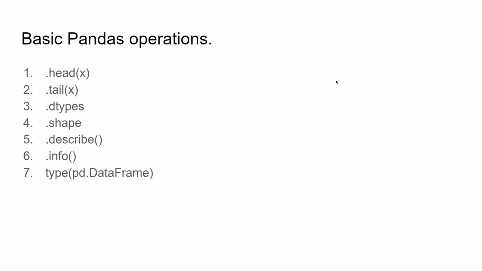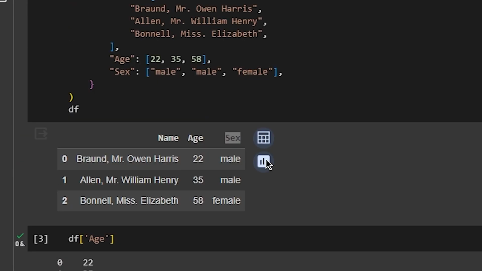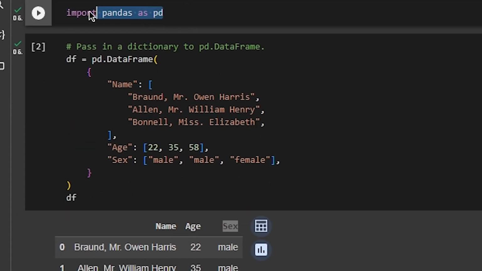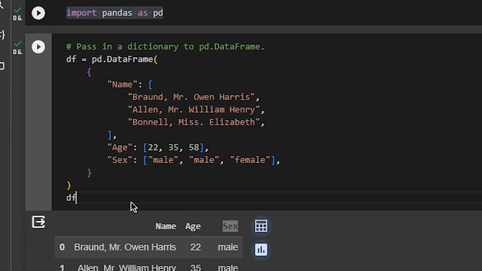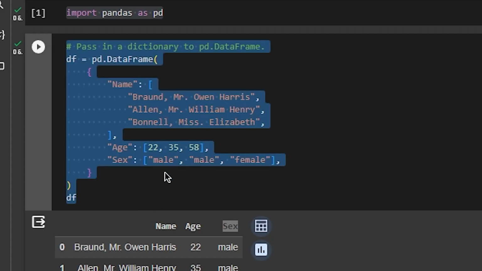So in this tutorial, we're gonna see some basic Pandas operations. We're gonna see the .head, the .tail, the .dtypes, the .shape, .describe, .info, and the type. So let's dive into code. What I want you to do is import Pandas as pd. This is the first step. Secondly, we're gonna create a data frame, which is the pd.DataFrame, and you are gonna be creating this data frame.